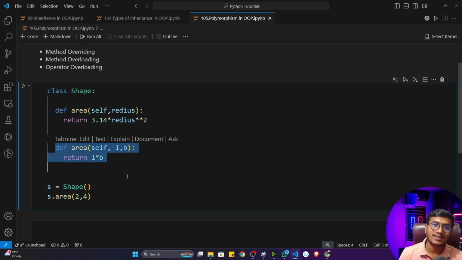But unfortunately, inside Python you don't have this particular concept of polymorphism, while other programming languages do. Like in the Java programming language, we have this concept of polymorphism.